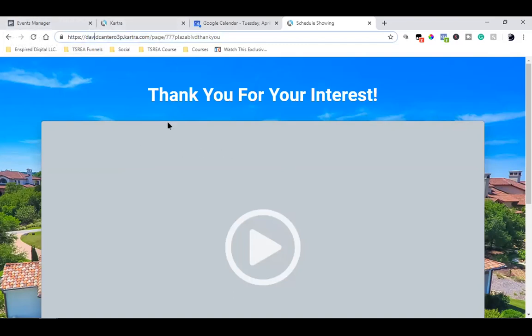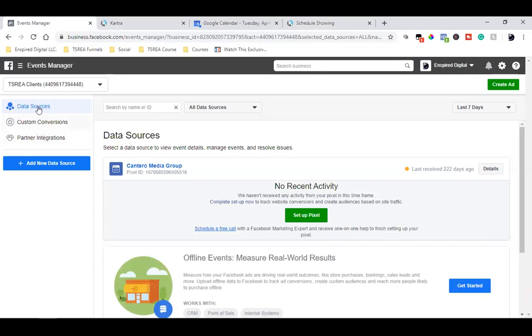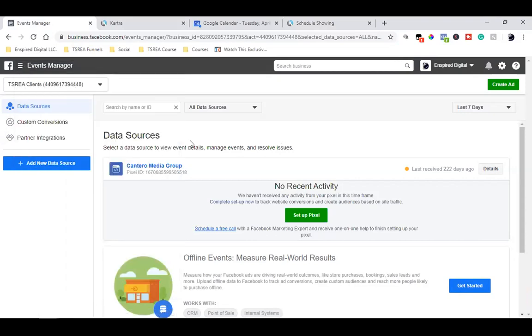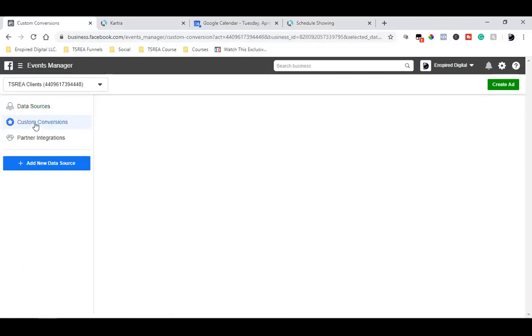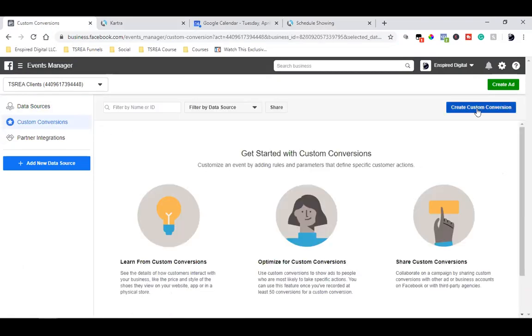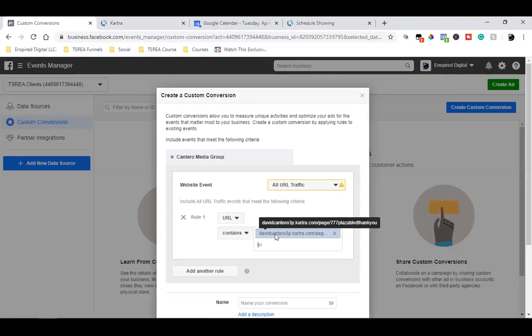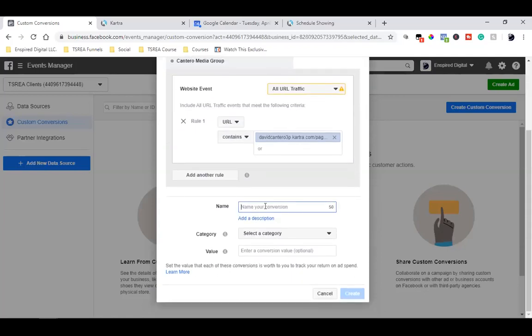Step two, we now have the thank you page. So again, now I'm going to copy this URL, and I'm going to come over here. I clicked on the three lines. I went to Events Manager, but again, you're going to click on the three lines and click on Custom Conversions, and that's going to bring you here. Once you're here, you click on Custom Conversions right there. And then we're going to click on this blue button to the right, Create Custom Conversion. And now we're going to paste this in just like that. And down here, you can name it the listing, 777 Plaza Boulevard. And then under category, it would be lead. And then down here, value, you don't need to worry about value. And then you click on create.